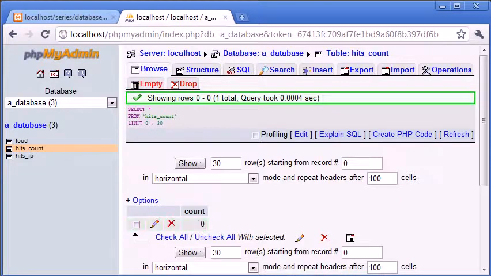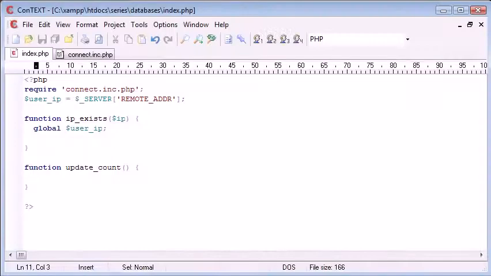Count at the moment is equal to 0. So the first thing we're going to focus on doing is grabbing this value. So let's create a query, and it's just text for now. We're going to run the query in a moment so we can see if the query's worked or not. So I'm going to say select count from hits count. That's it. So let's put these in with apostrophes around them so we can see it better.